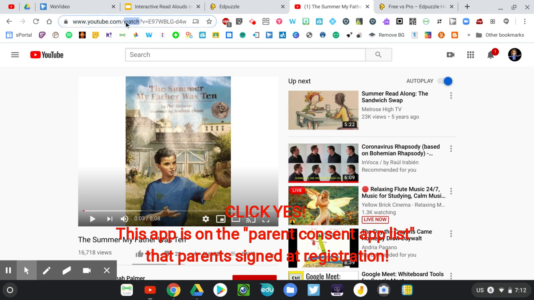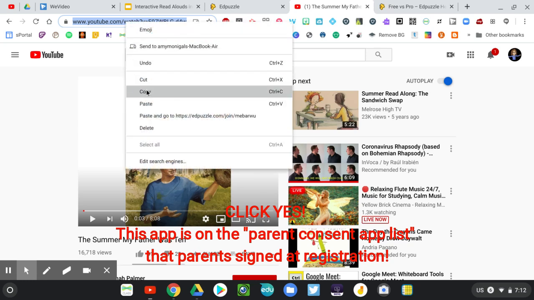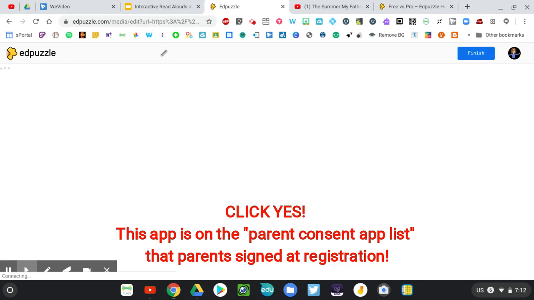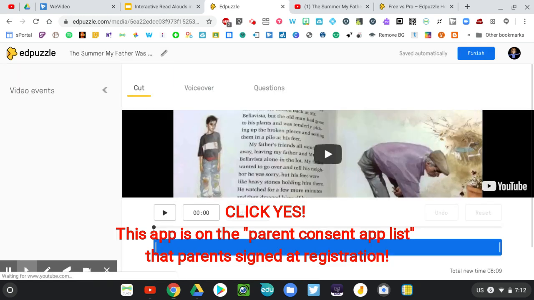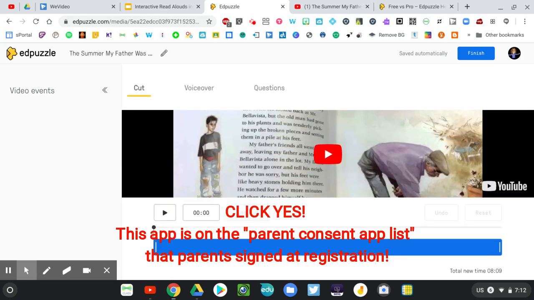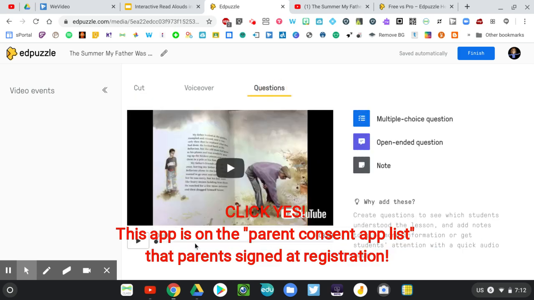So I can copy and paste that YouTube URL into the search bar rather than searching right within. And you can see it takes me directly to that YouTube video, and it gives me those same choices as it would have with my own video. I can edit it and add questions. I can cut out parts of it. So currently there's no questions added, and it's open for me to edit as I choose.